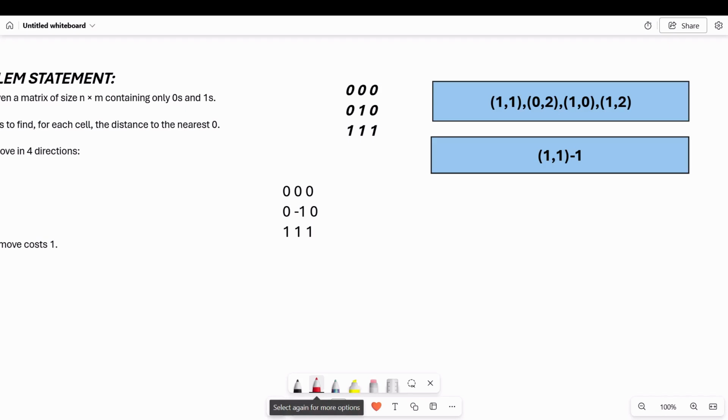Coming to 0 comma 2, this is already visited, as you can see. 0 comma 2, let me pop it out. Okay, 1 comma 0, it's already in queue. 1 comma 1, yeah, it's already in queue. 1 comma 2, yeah, it's already in queue.